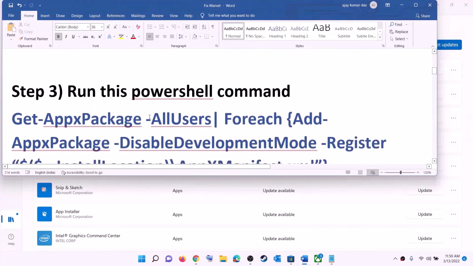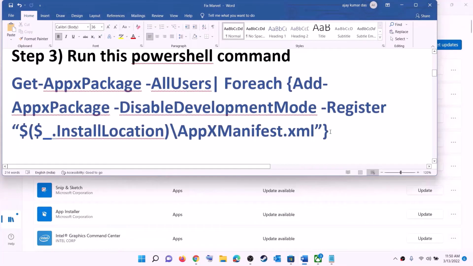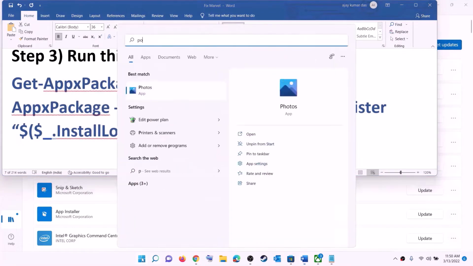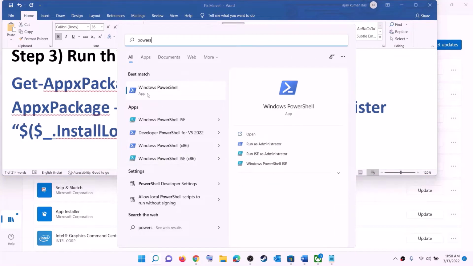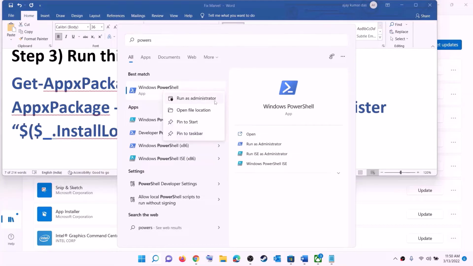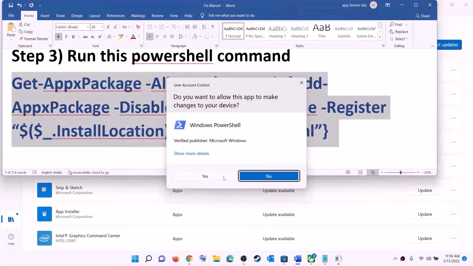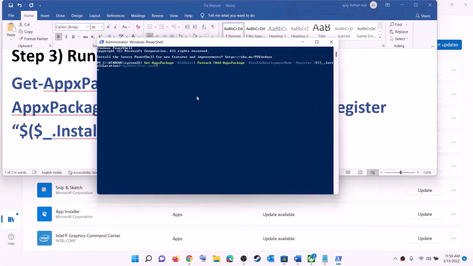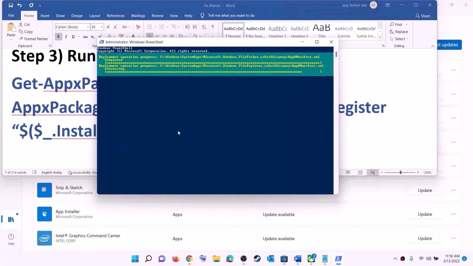Now the next step is to run this PowerShell command. This command is provided in the video description. So copy this command, type in PowerShell in Windows search box, and then make a right click on Windows PowerShell, then click on Run as Administrator. Click on Yes to allow. Now paste the command, hit the Enter key, and let the process complete.